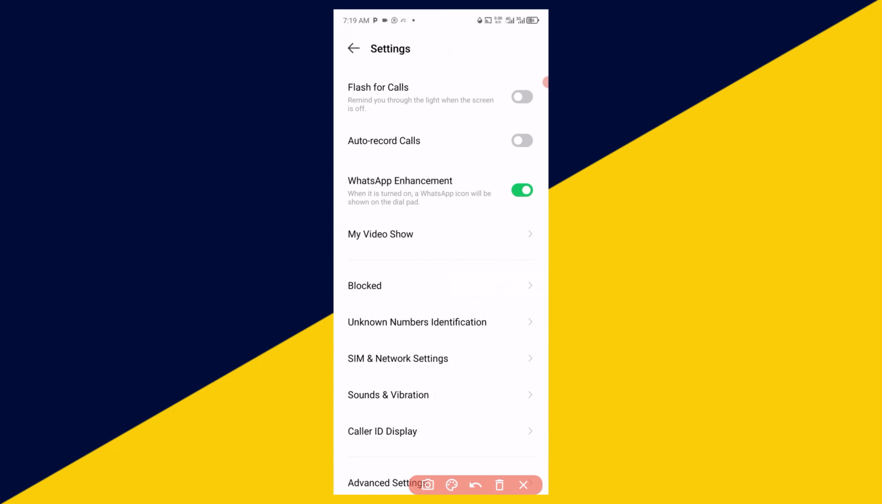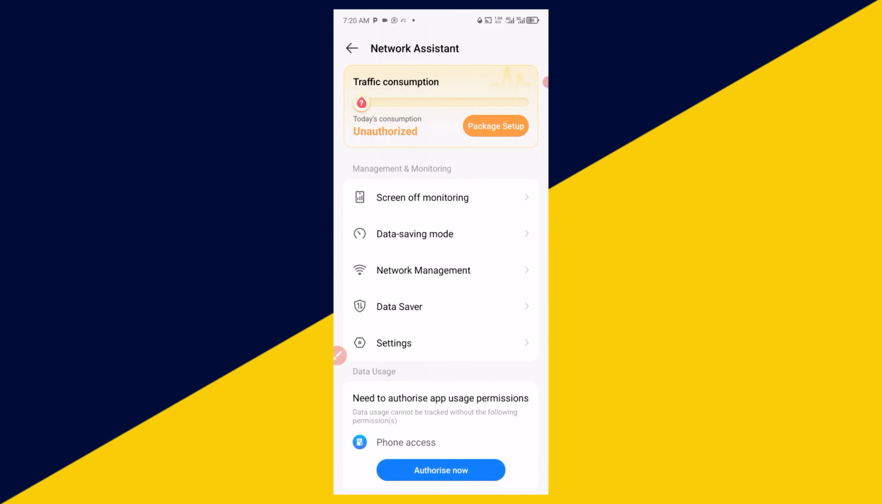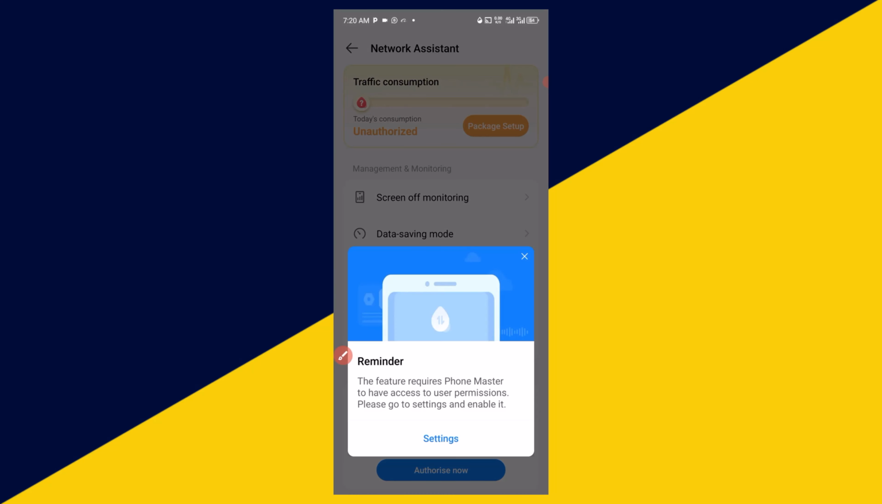Next thing you need to do is to simply navigate to SIM and network settings. So click on that. It takes you right here. Next thing you need to do is to navigate to data usage. It takes you right here. Next thing you need to do is to simply navigate to data saving mode. So click on that, and this is going to pop up.